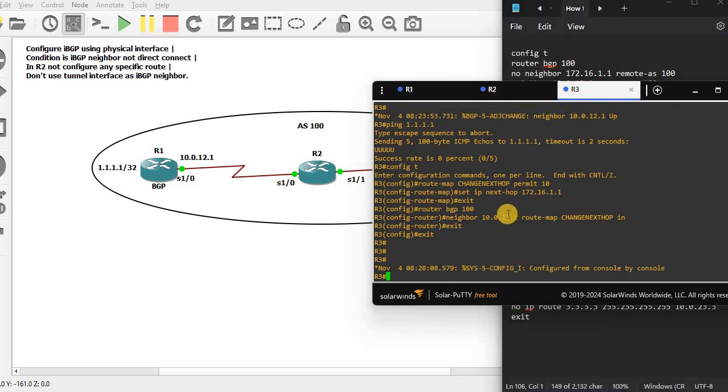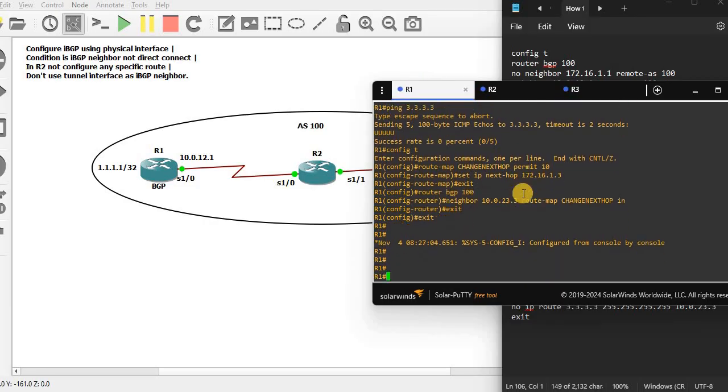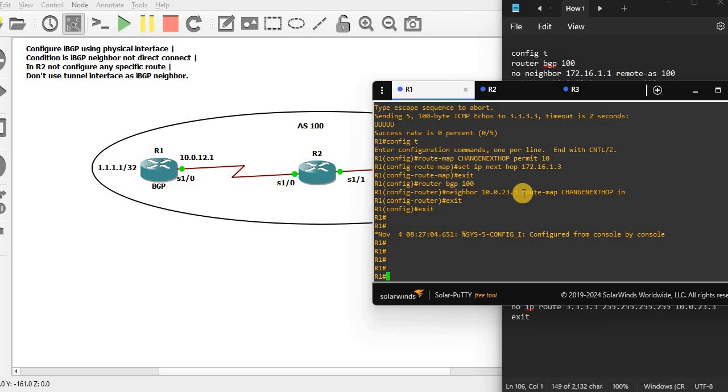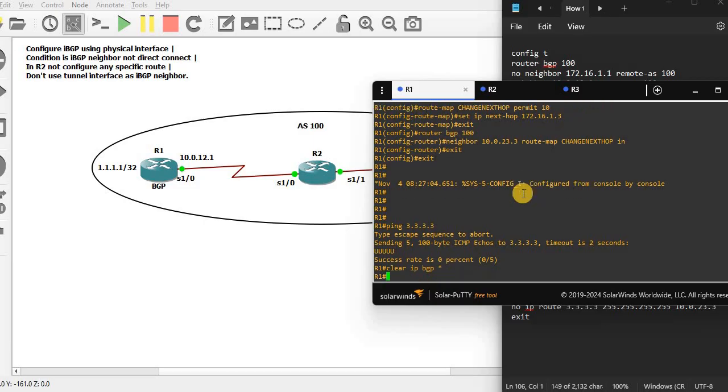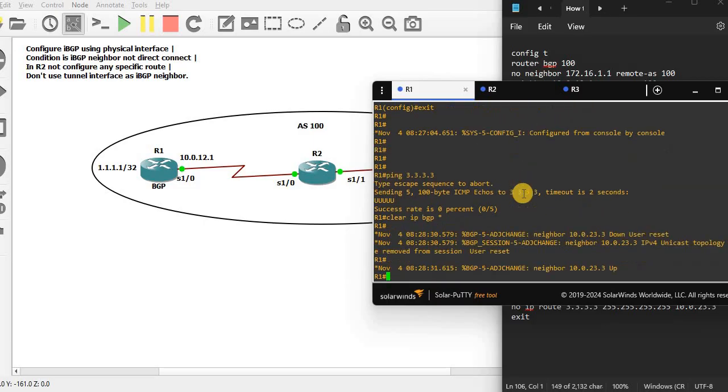Now we are done on both sides. Now we check the reachability between the routers. Okay, so ping 3.3.3.3. Okay, so we do the clear BGP, because we did some configuration. One side we clear, which means the other side does not need to be cleared.